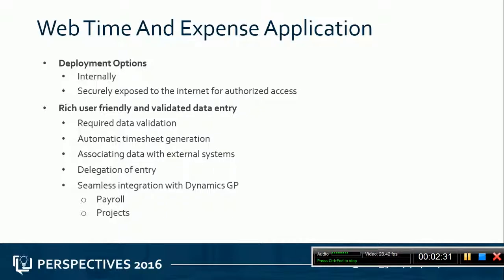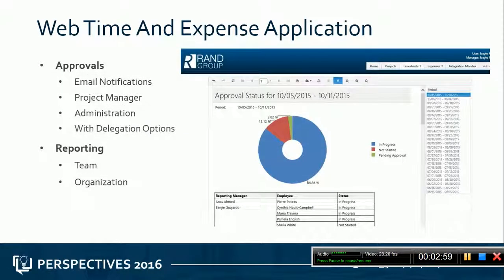I may need some delegation of entry. I am no longer available. I could be on a boat in the middle of the ocean and I can't do my timesheet. So how do we get the process to be restricted, but flexible? Delegation of entry, delegation of approval is all there. And we also need seamless integrations, not just with GP, but with payroll and projects and different modules to make sure that we're getting our time and our expenses entered properly.